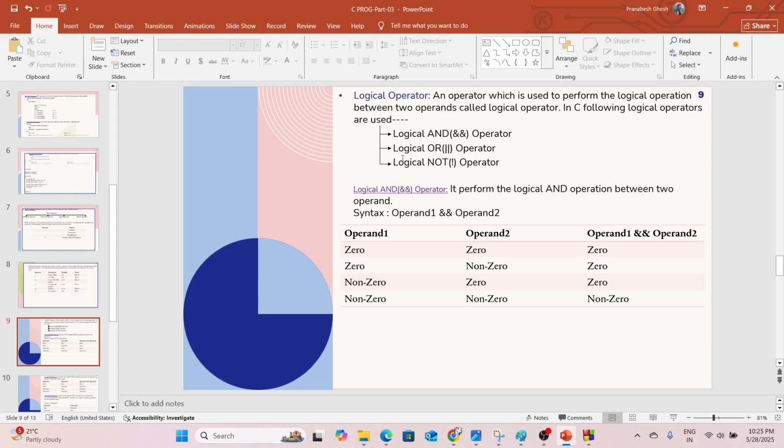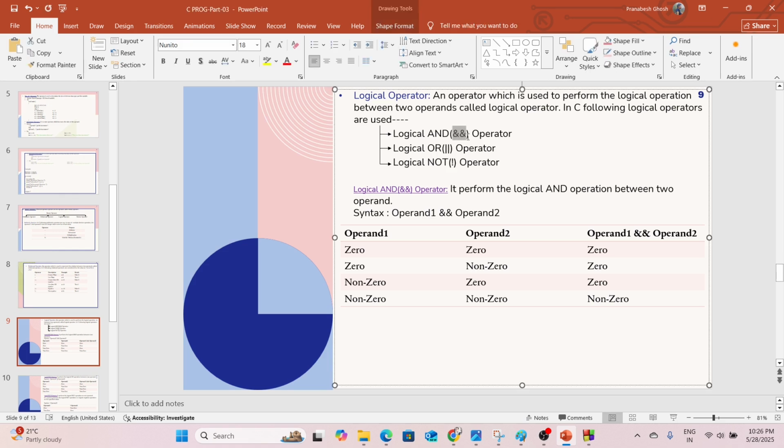Moving on to the logical operator. An operator which is used to perform a logical operation between two operands is called a logical operator. There are three types of logical operator: AND operator, OR operator, and NOT operator. For logical AND, we declare the operator by using the double ampersand sign. For the logical OR operator, we use this symbol. Similarly, for the logical NOT operator, we use the exclamation sign.